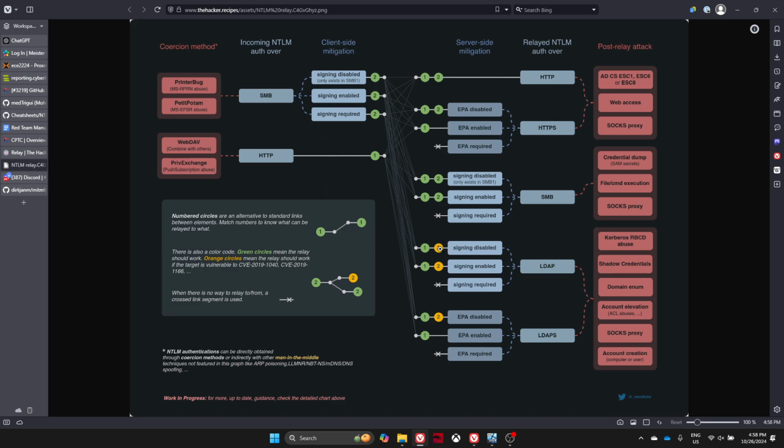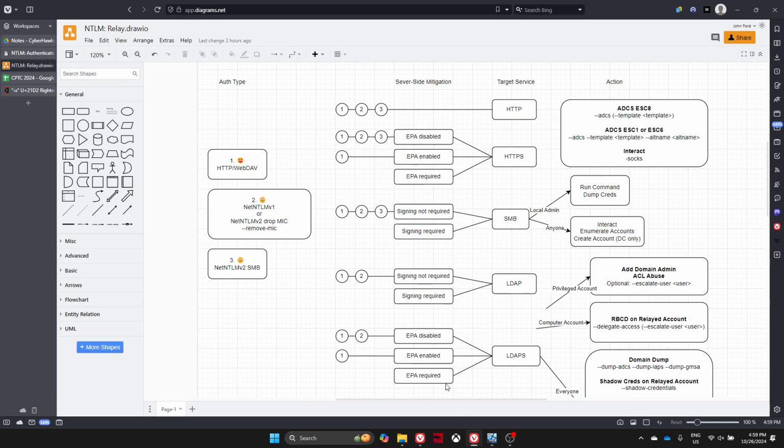like 1, 2, or 2 orange, right? So I got rid of the unnecessary side, which is client-side mitigation, and I gave you actual commands for the post-relay attacks. I took this, and the coercion methods, that's what we talked about just a second ago. There's way more than they put in this table. These are just a couple examples. But I took that and I made this.